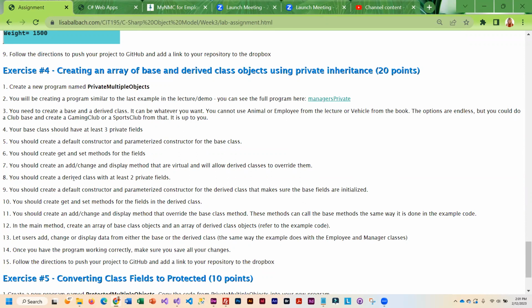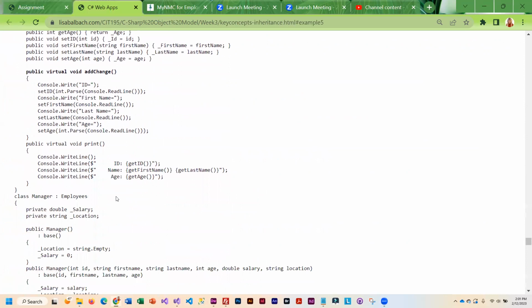For your derived class, you need at least 2 private fields, and you're going to have a default and a parameterized constructor. And you do need to make sure that they pass information along to the base. You should create get and set methods for those 2 new fields. And then you're going to create an add change and a display method that will override the base class method. And you should call the base methods similar to the way I did it here.